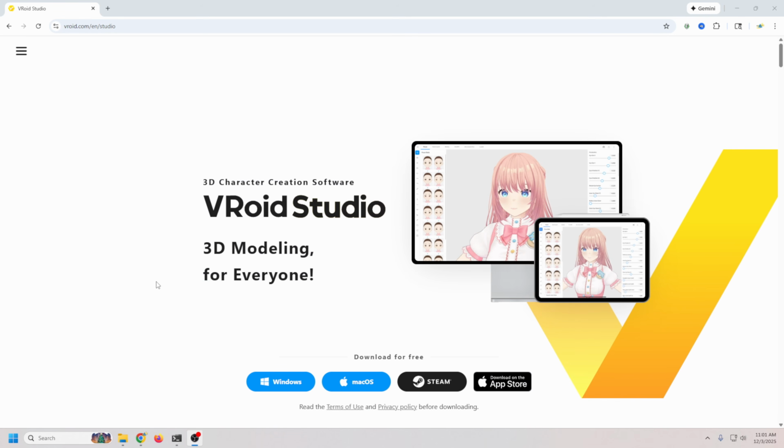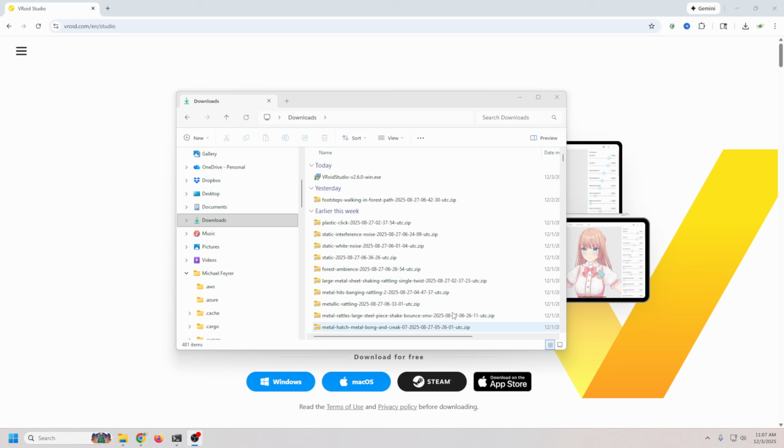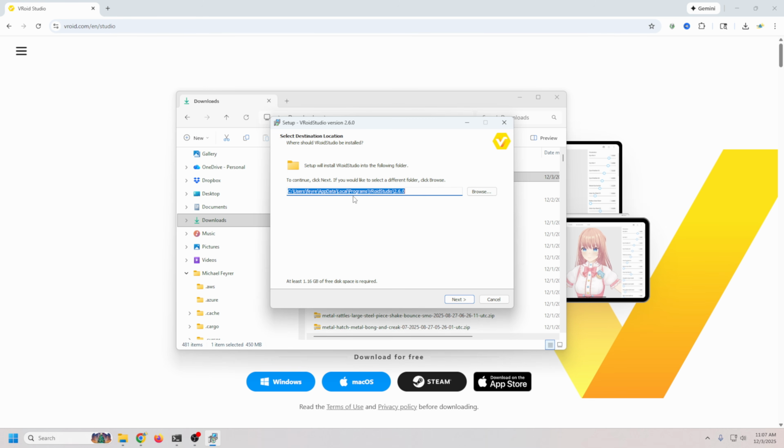So to set up our model, we're going to go ahead and use VRoid Studio. It's totally free. You can see it's for Windows, Mac, and you can download it on Steam or, of course, the App Store. We're going to go with Windows, and it just puts it in there. So now we need to just go to our download folder. Once it's downloaded, we're going to go ahead and just double click on it. And you don't need to put this in any special place.